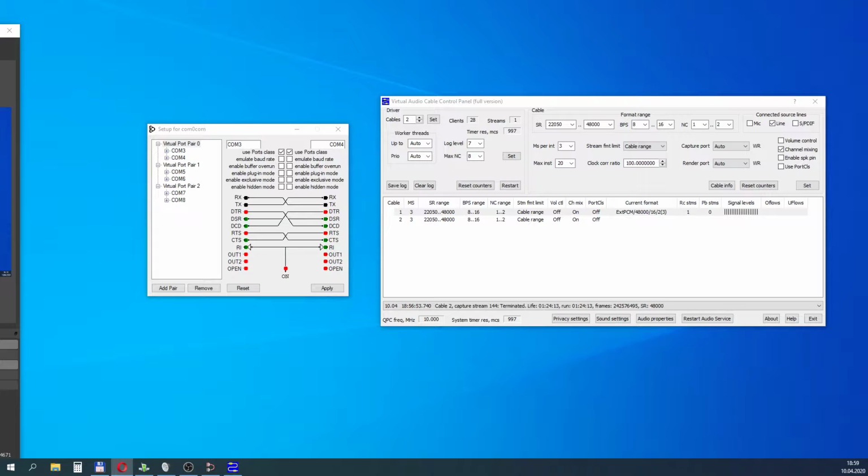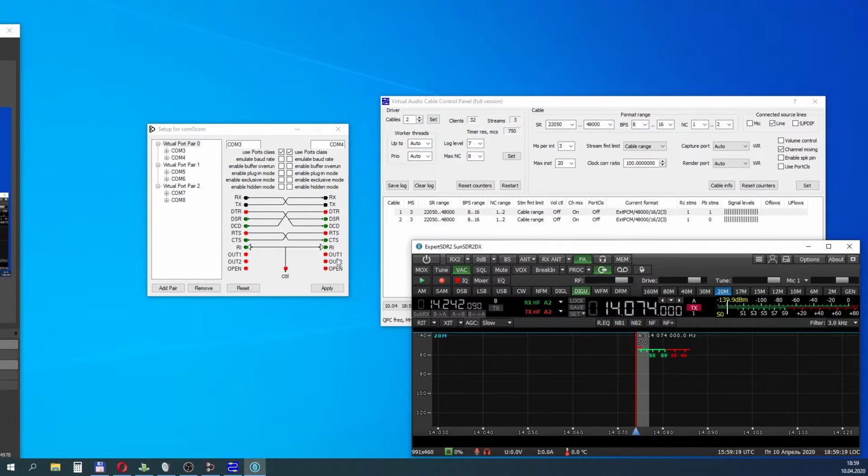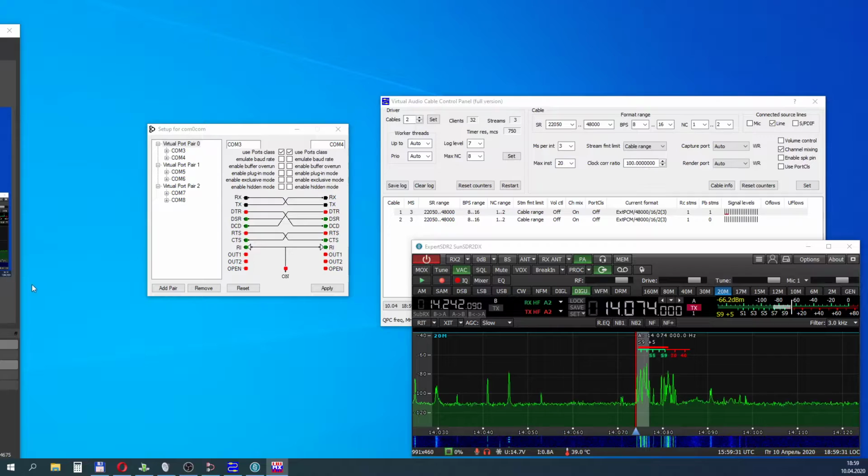Firstly, just start SunSDR2 software. We already have virtual COM port pairs and virtual audio cables. Just start SunSDR2DX radio and the SunSDR software. Next, we should start LogHX software.